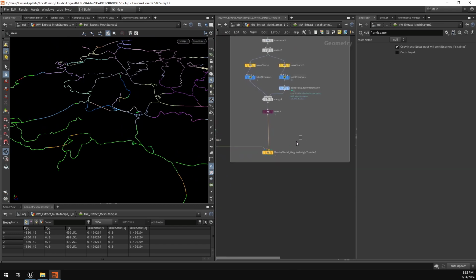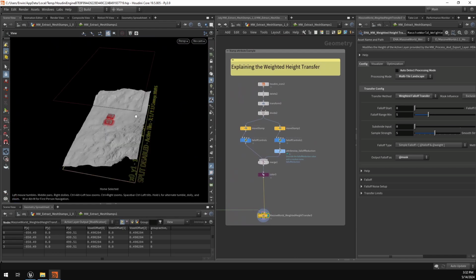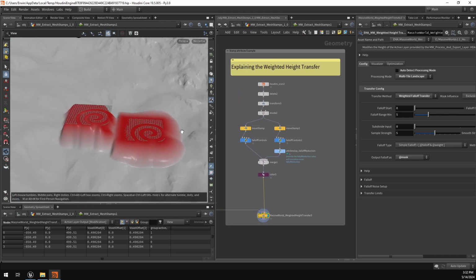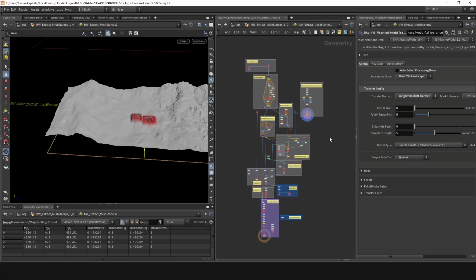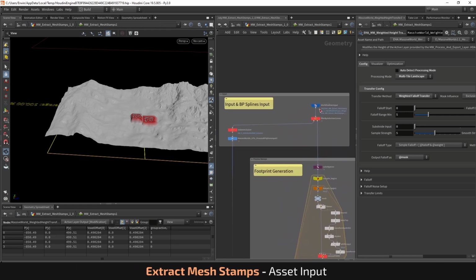And over here I have an example for the weighted height transfer node, which allows us to take, in this case, two different stamps and overlap them. We'll get to that. Let's start at the top. So the first thing we have to do is deal with our input.